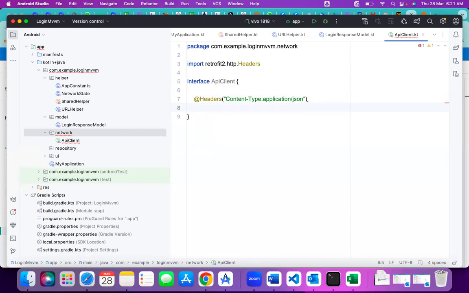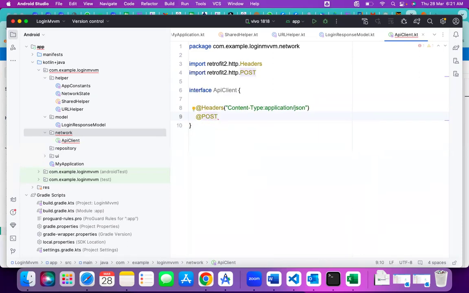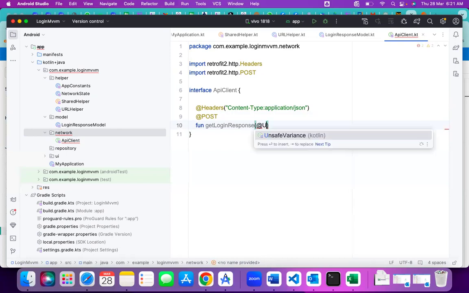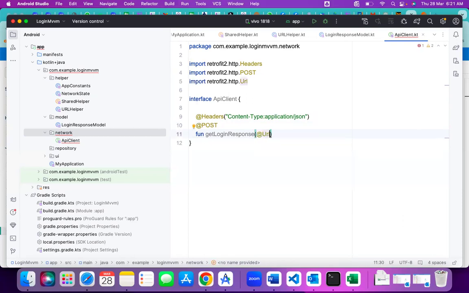Similarly, the request we are trying now is a post request. Then I'm creating one function here, getLoginResponse, because I want to get the login response. What are the parameters we are sending here? We are sending a URL, in a URL format.